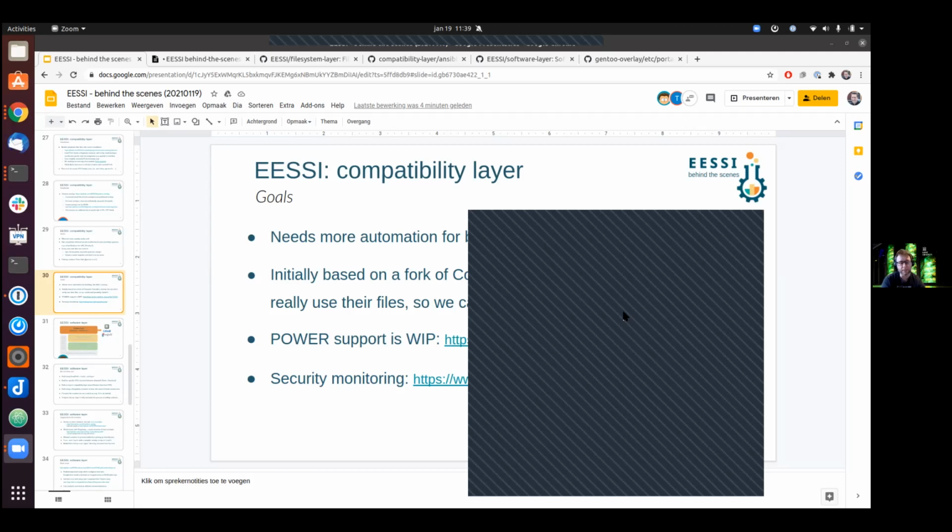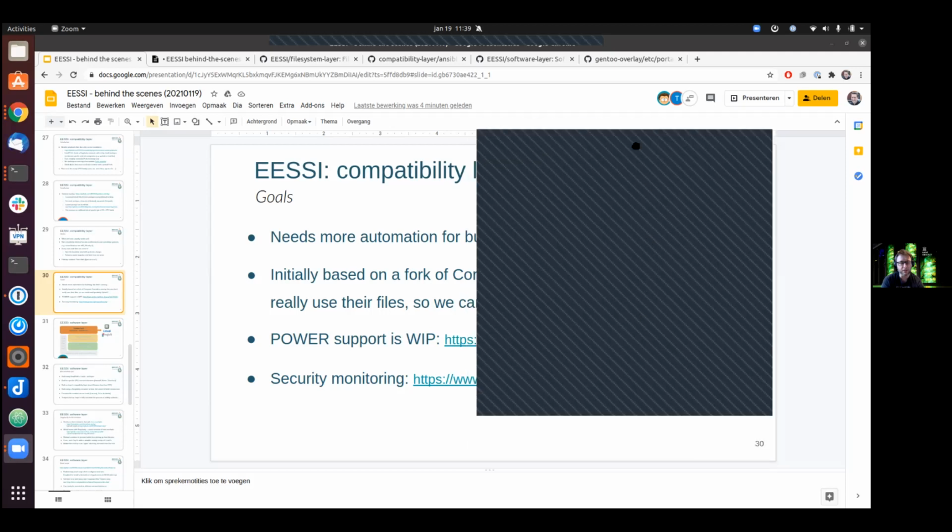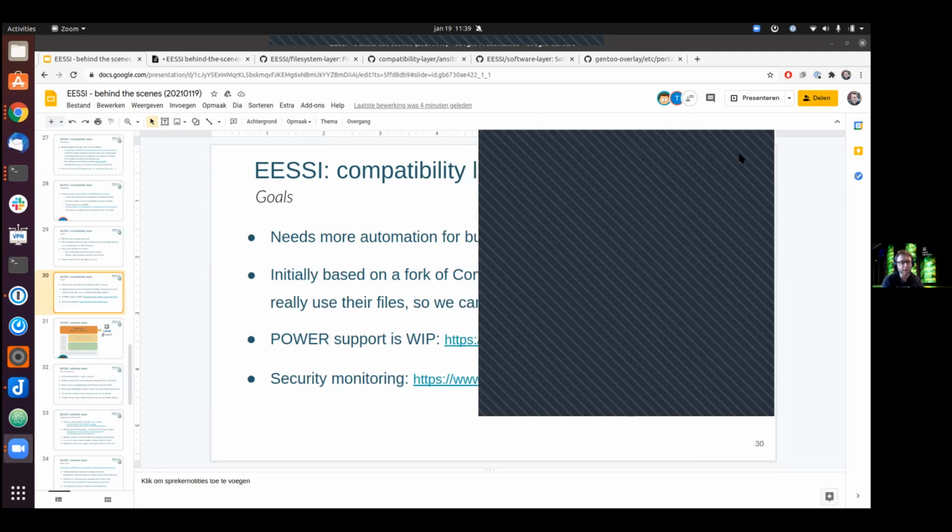But changing things in the compatibility layer may affect the installations in the software layer as well, of course, in terms of suddenly one installation no longer working because something has changed in the compatibility layer. So it's not something we want to do very frequently unless we have to. What we will do, of course, is security updates in the compatibility layer. As Bob mentioned, we're trying to keep an eye on the security alerts that are being sent by Gen 2. But hopefully those won't warrant a rebuild of the software layer.